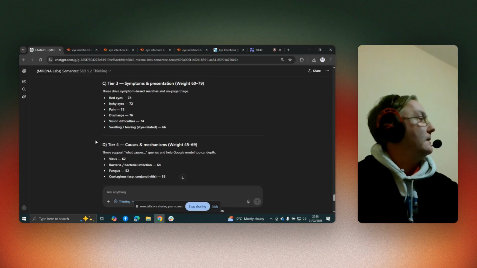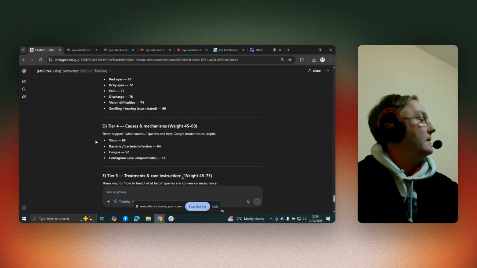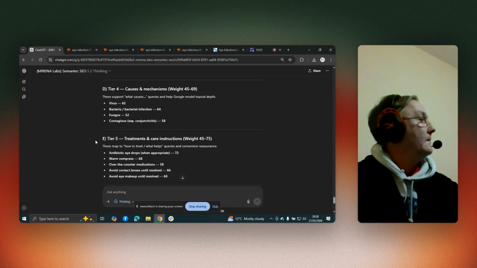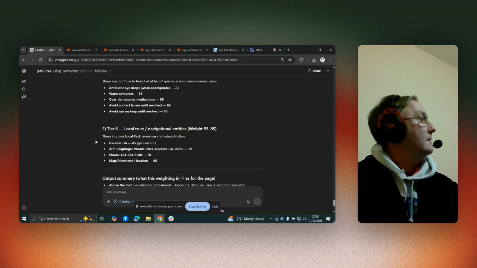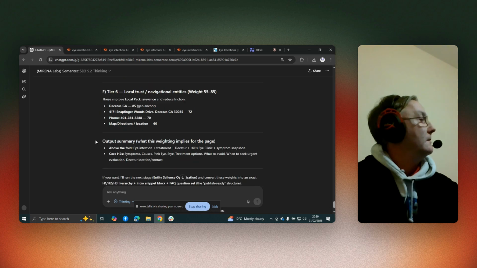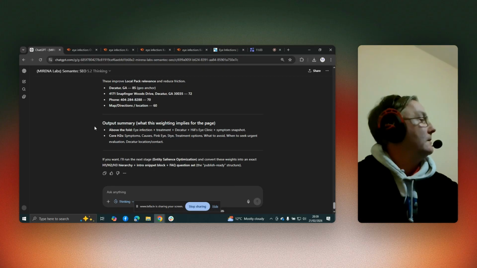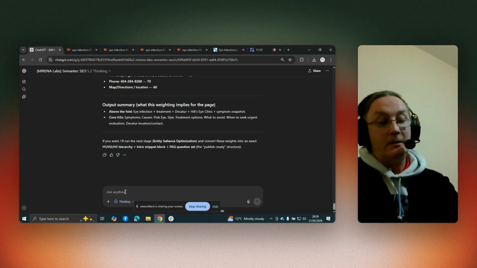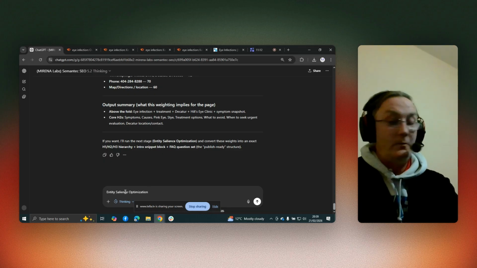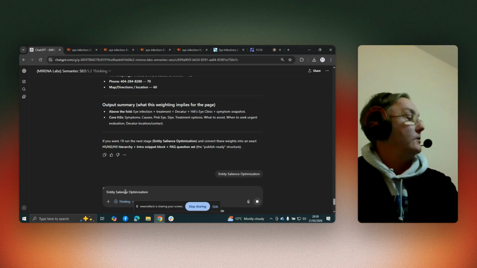So here it's pulled out different types of entities and their weights. Local trust signals. So we've got the address there, the phone number. So all of the good stuff that we'd want to get started. And it's going to refer back to those files whenever it needs to as we go through.